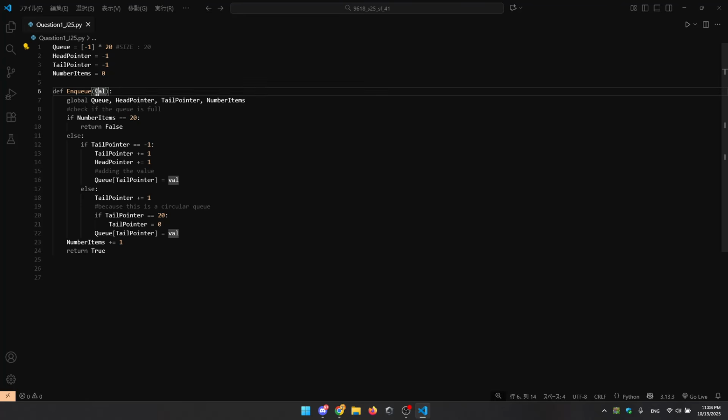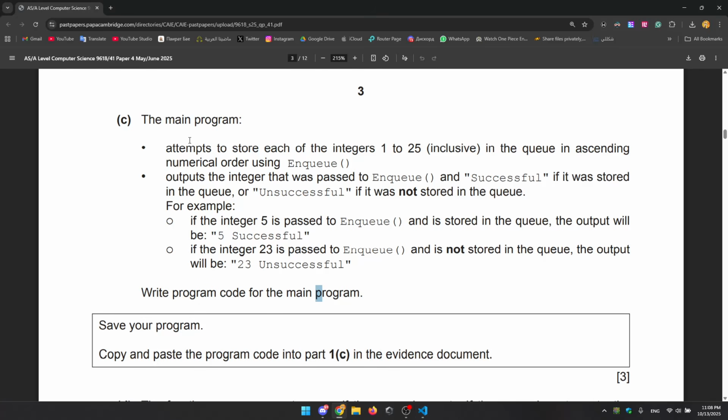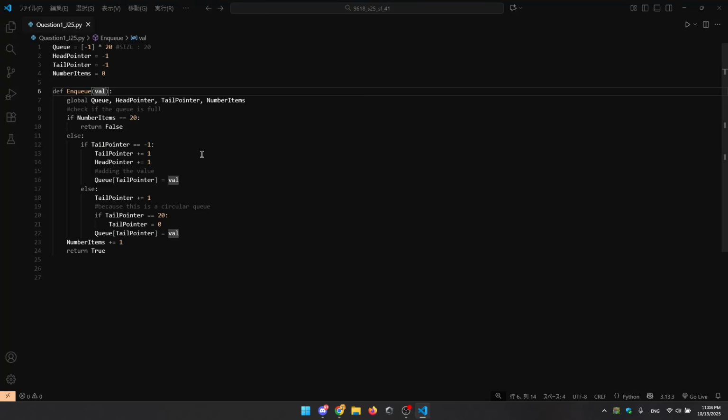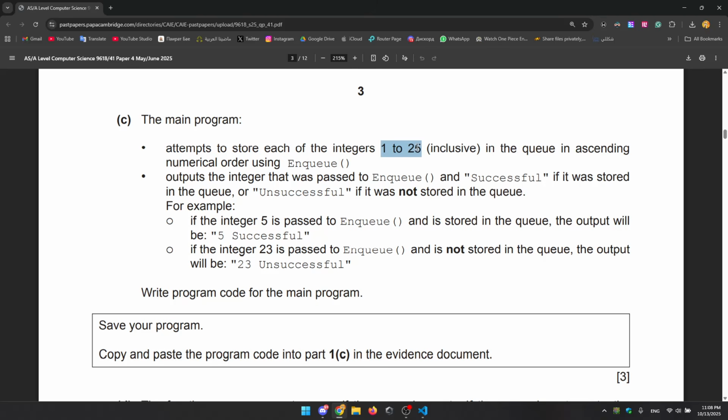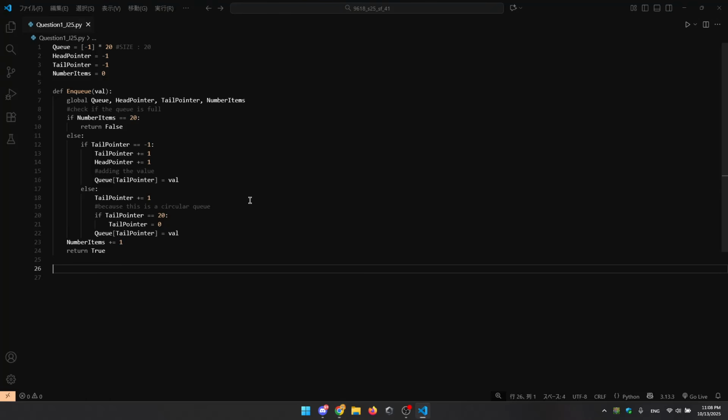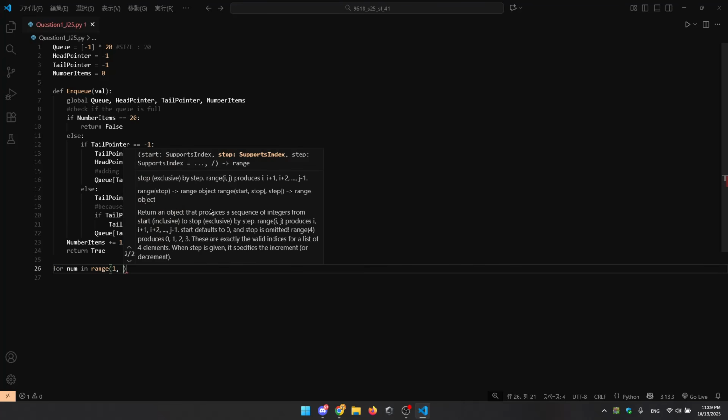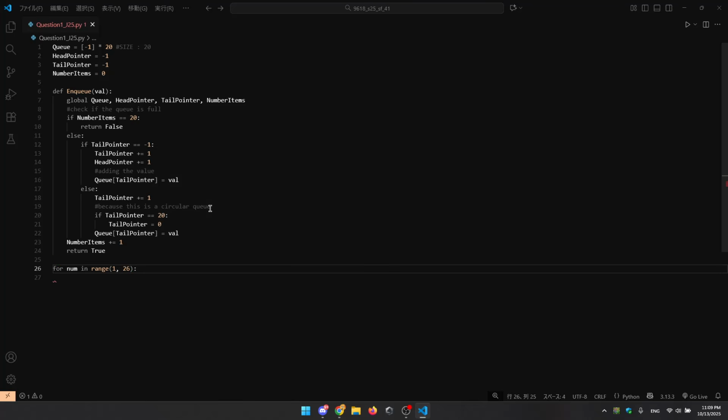So what we want to do is number items of 20 in this case. So we want to go ahead and now write the main program. We want to do 1 to 25 inclusive. So for Python, we want to do for num in range. It's Python, so we start from 1 and we end till 26. That means it's going to be starting from 1 and ending in 25 for Python specifically.